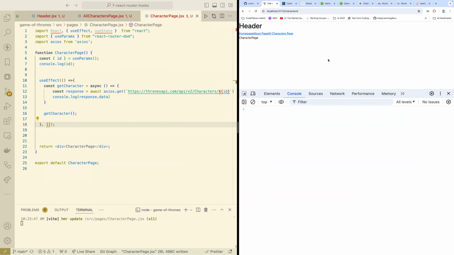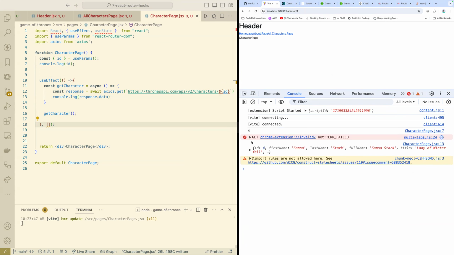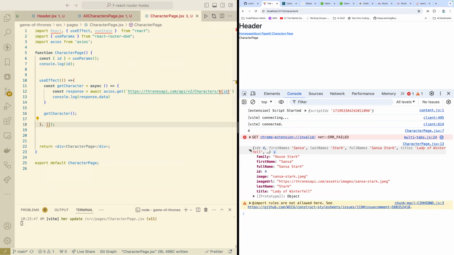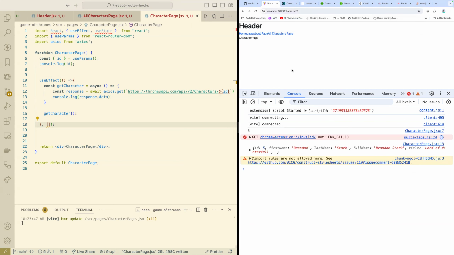Wouldn't you need to put the ID there in the dependency list? Yeah, we do. And that's where I was going next with this. It's a little hard to show right now because with the page refresh, we don't see it in action. But we do need to put the ID here in the dependency list.